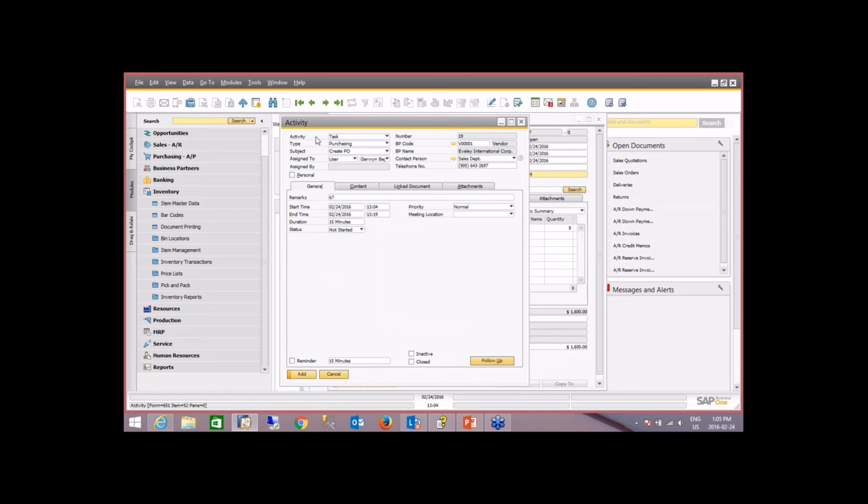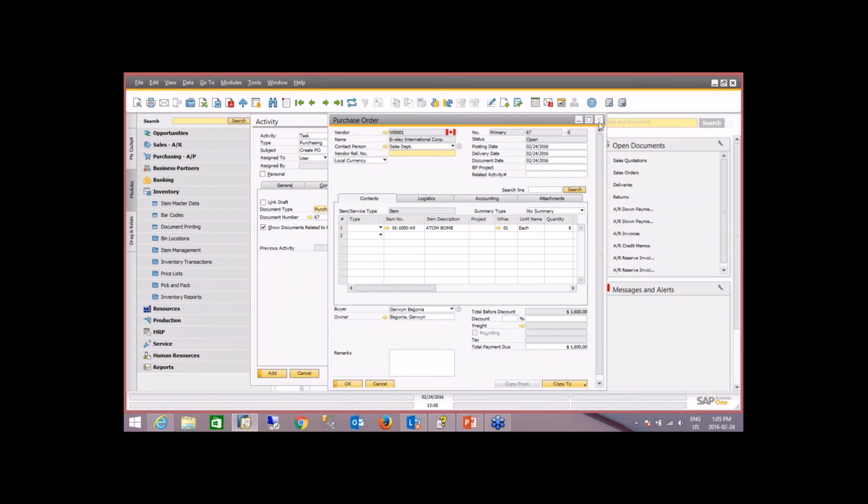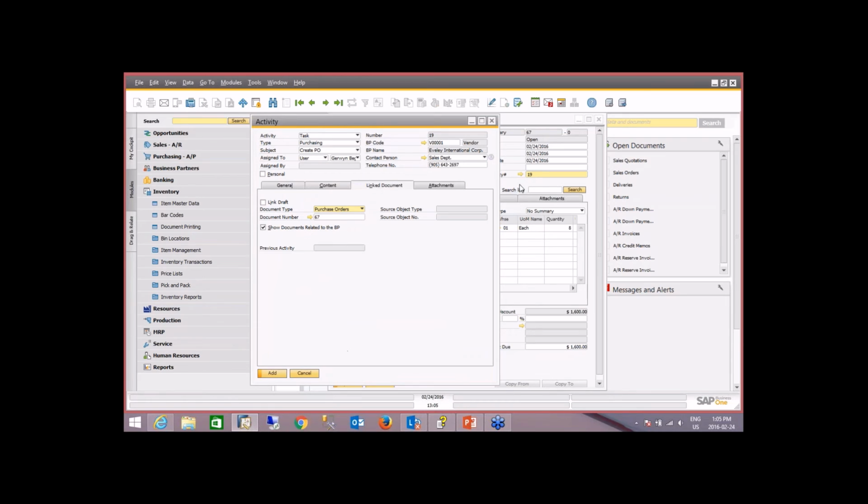We've defaulted some of the information here. So the activity is task, type is purchasing, the subject is create PO. We transferred back the vendor code from the PO to the activity screen here. We also put the PO number into the remarks field. And if we take a look over here at the linked document, we can see that it's linked to PO number 67. So I can drill right in there, and ta-da, just like that, I can cross-reference the two.